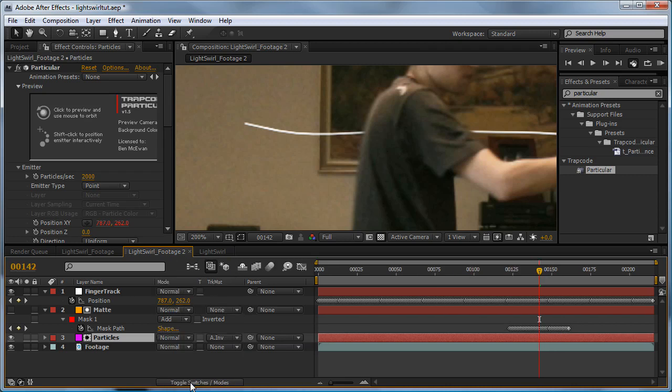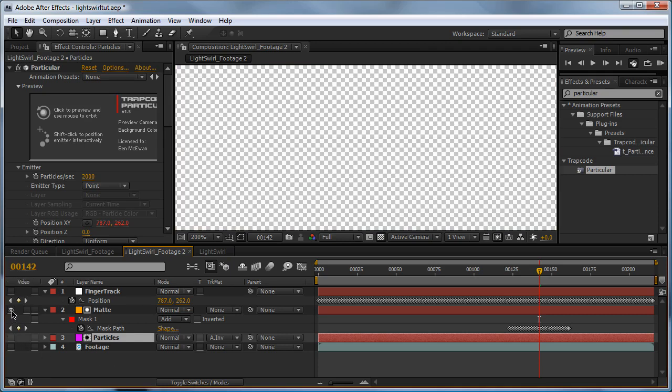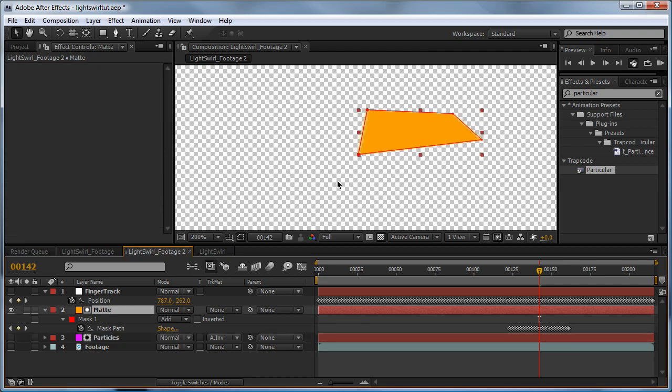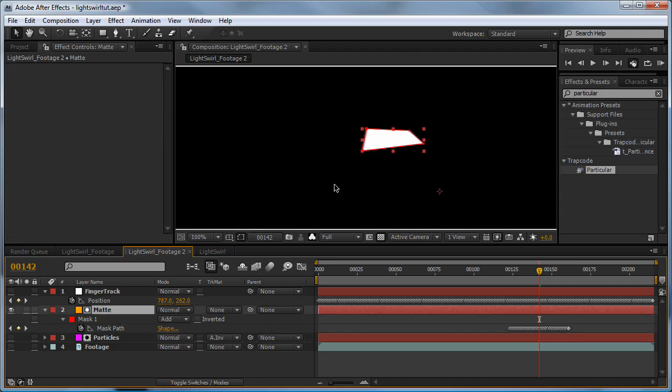Now I'm going to take a little bit of time to explain what it's actually doing, because a lot of people don't actually know what they do and therefore don't really understand it and can't use it to its full potential. So what I'm going to do is just switch off all the visibility, turn on the visibility for our matte, and hit Alt 4. So now we're viewing the alpha channel of our matte layer.